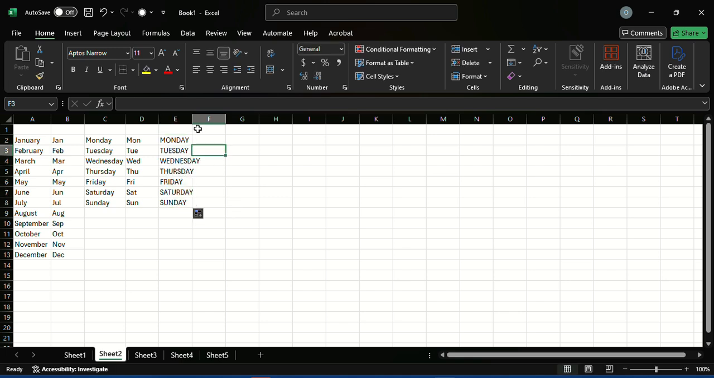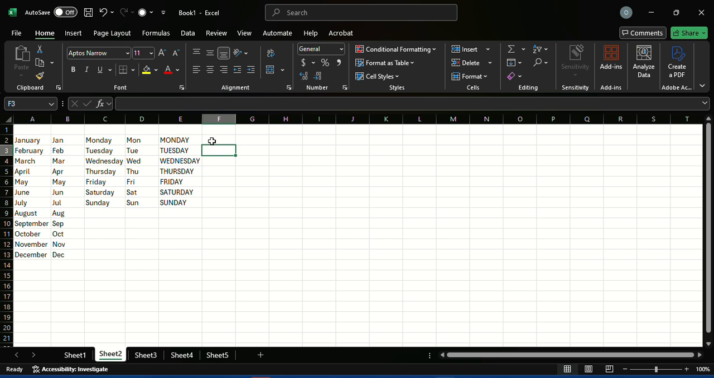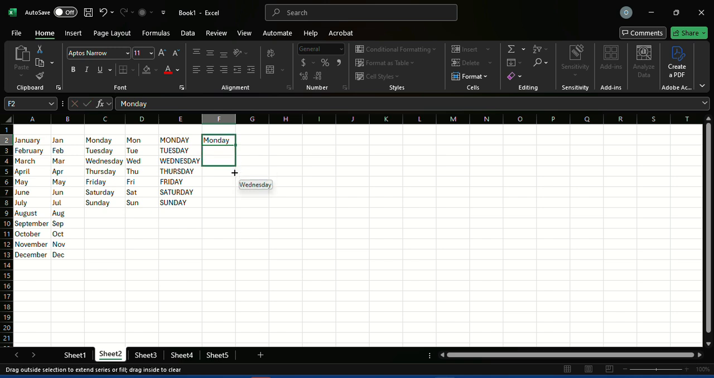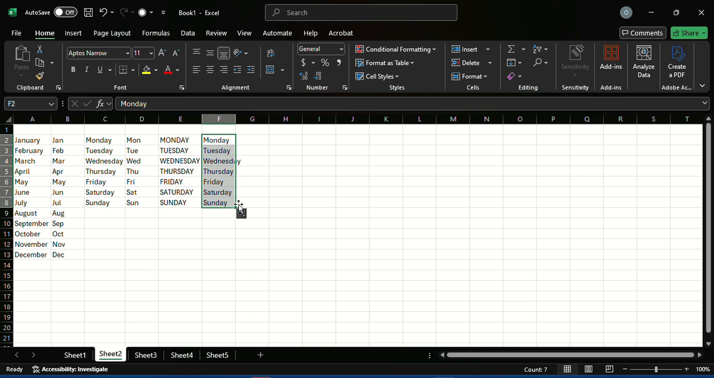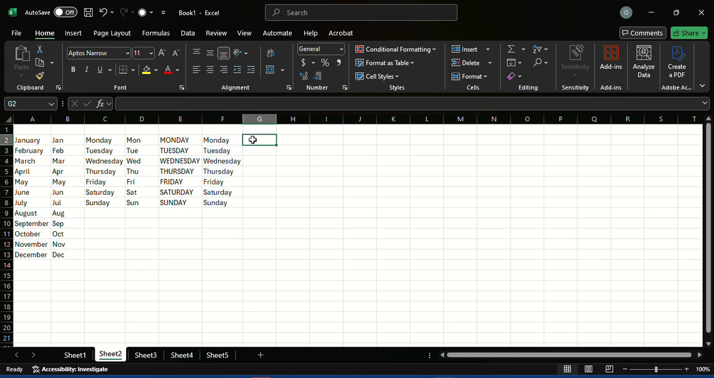Or if I decide to type it like this, Monday, with the first letter capitalized, it continues filling it in that order. Or if I make it all lowercase, it maintains that format while filling in the series.